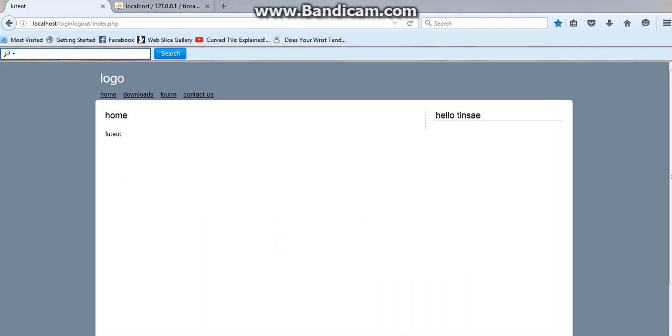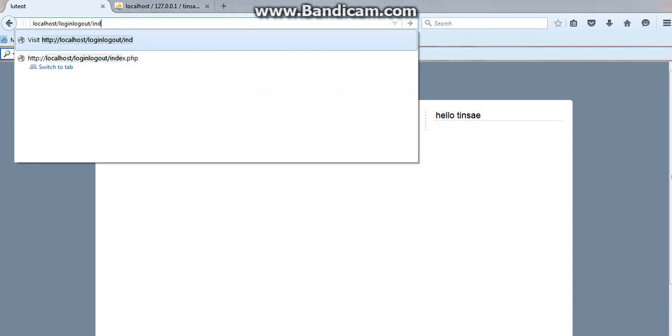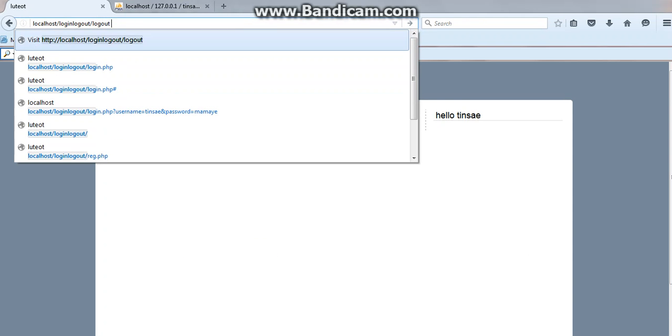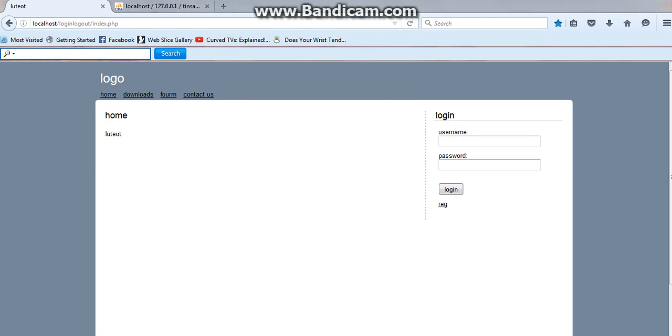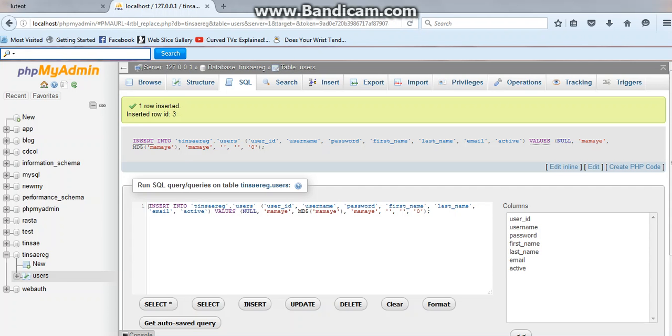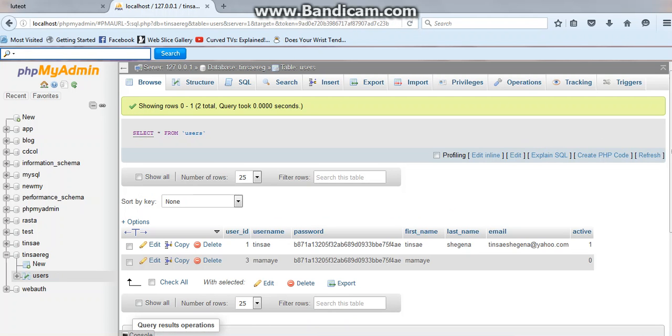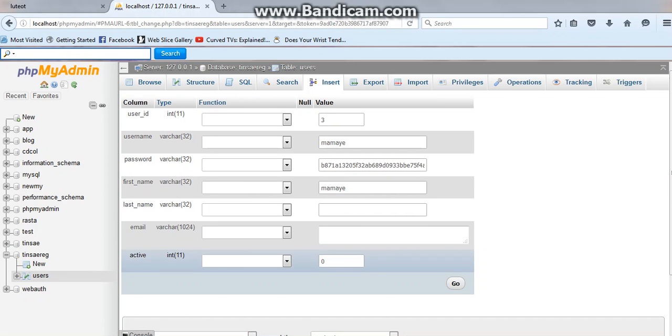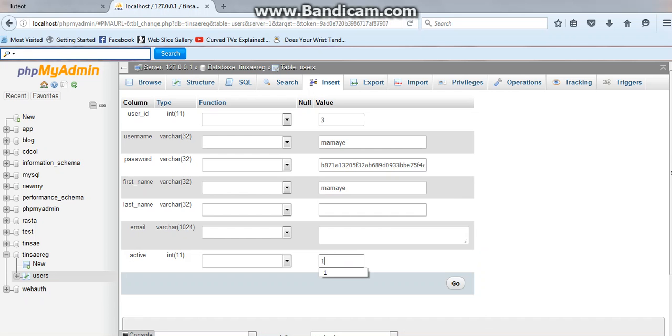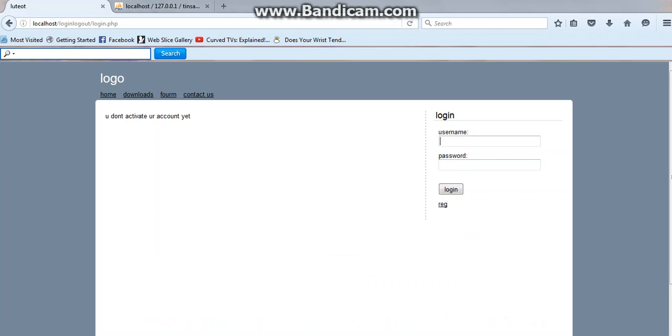So if I go to logout.php, I inserted Mamae here and Mamae here. Oh, sorry, I have to activate this account. Then I'm going to go to edit. I'm going to press 1 here. Then I'm going to click go. Then it says hello Mamae here.